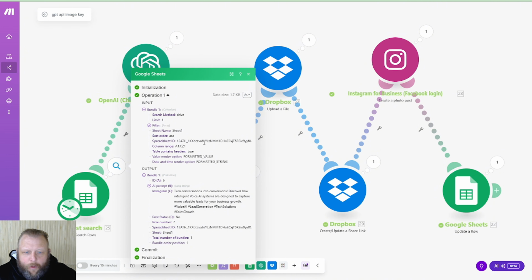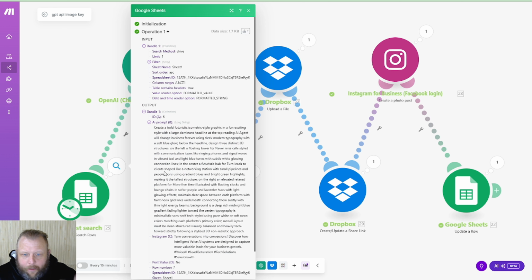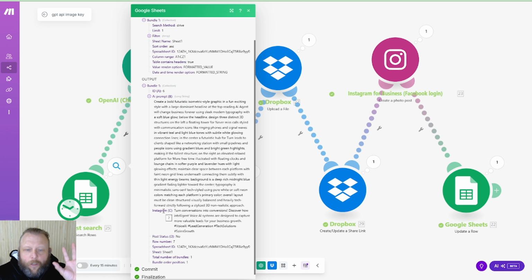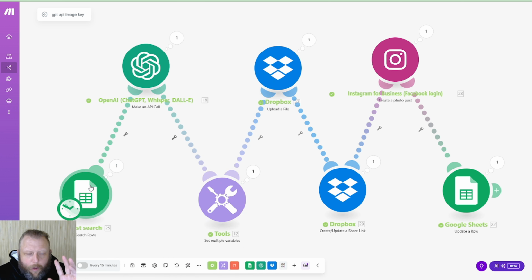Okay, so the very first row contains obviously the prompt at the top, and it contains the Instagram description, and the post status is no, and it only limits it to one. So we're only sending one batch as such, instead of sending all 30 or 29, whatever is left, to the next module. So the next module is going to be the OpenAI module.